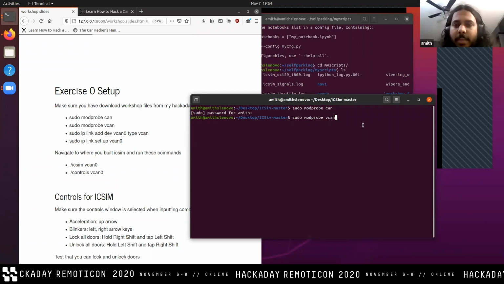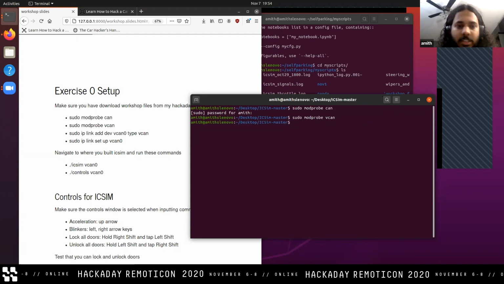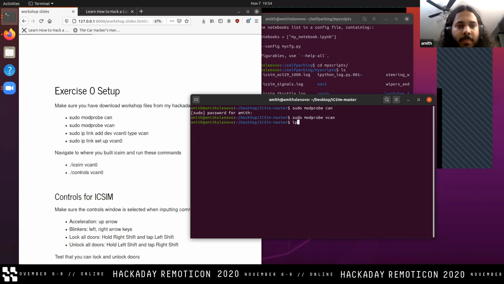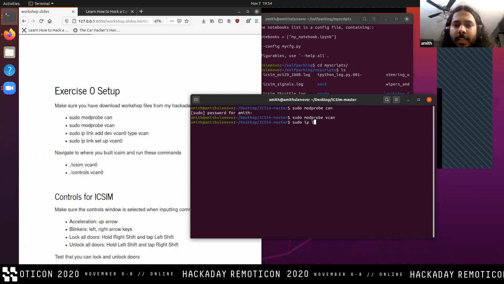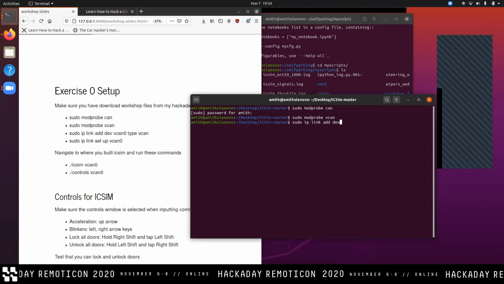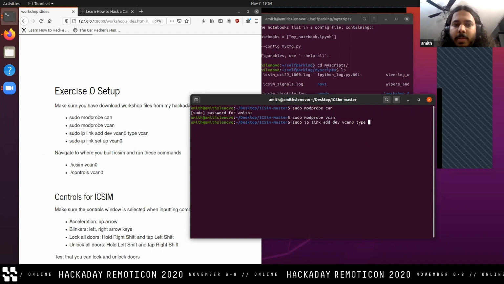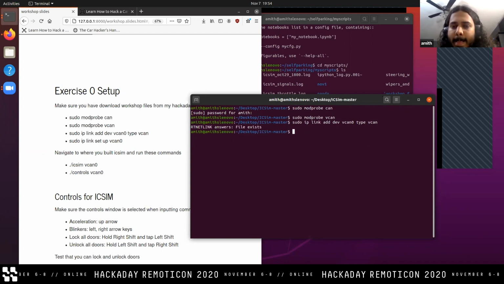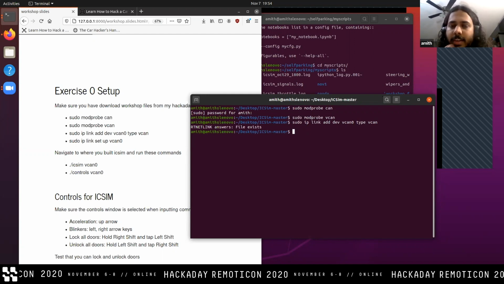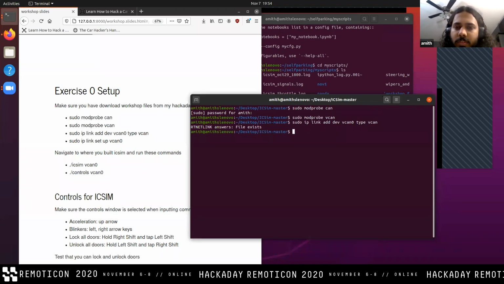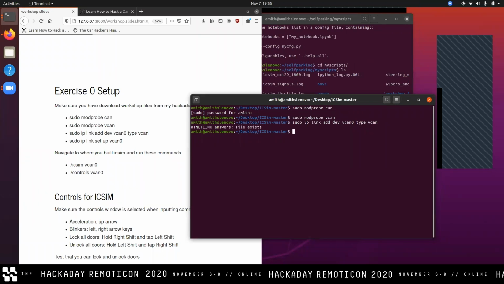Then the second command is sudo modprobe vcan, and you press enter. So the next command, sudo ip link add dev vcan0 type vcan. I already have it running in the back, so that's why I got that error, but you shouldn't get that. I think I'm missing some basic setup stuff.